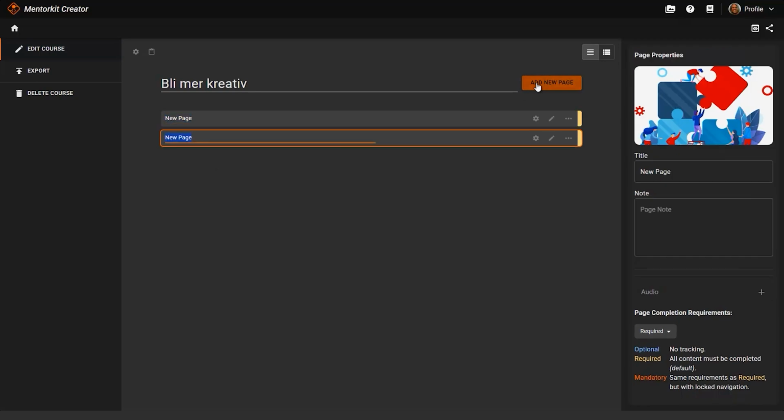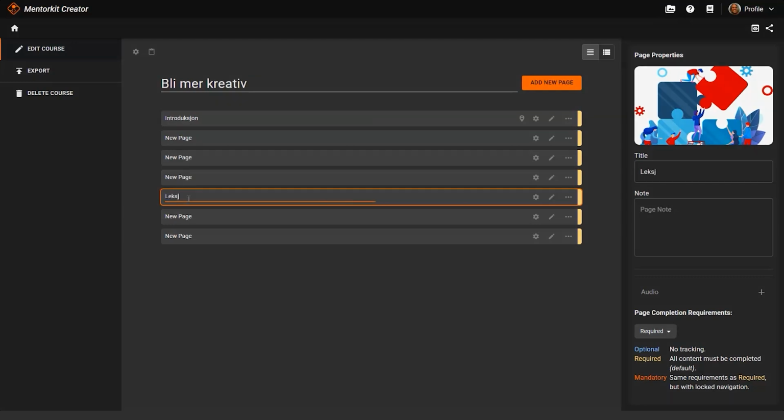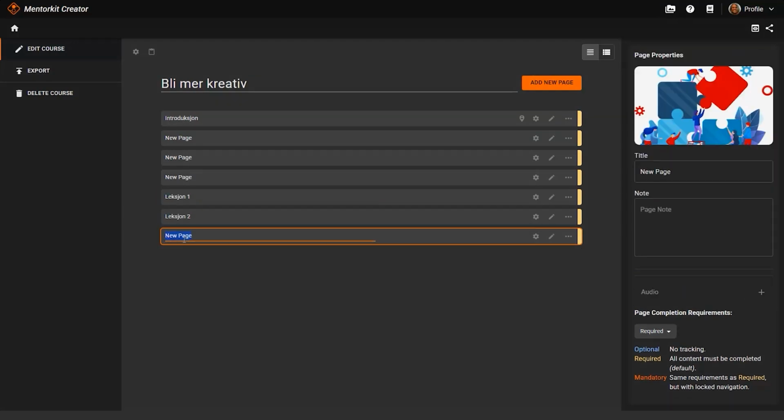On the right, we can add pages. The course will consist of a short introduction and 3 lessons. We click in the fields and enter preliminary titles for the lessons.